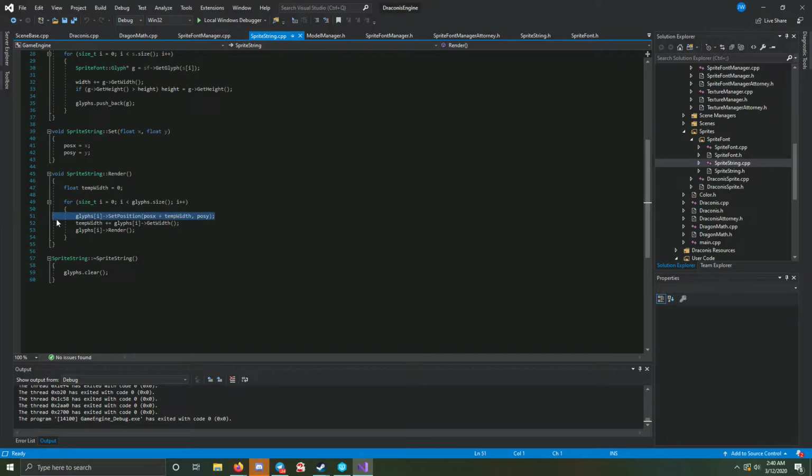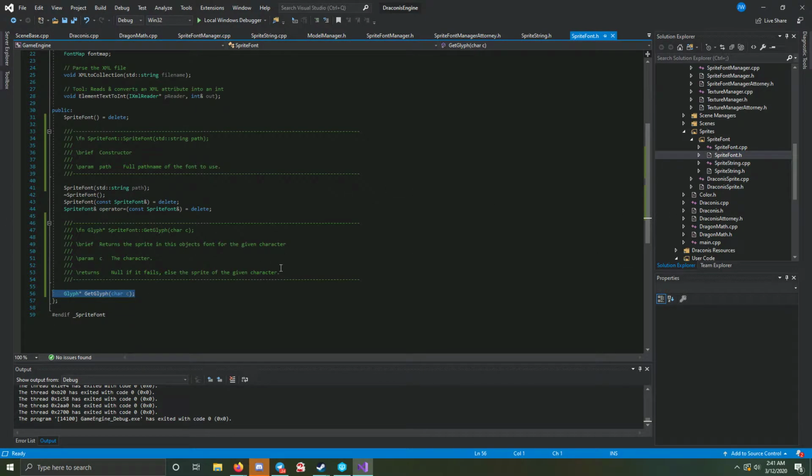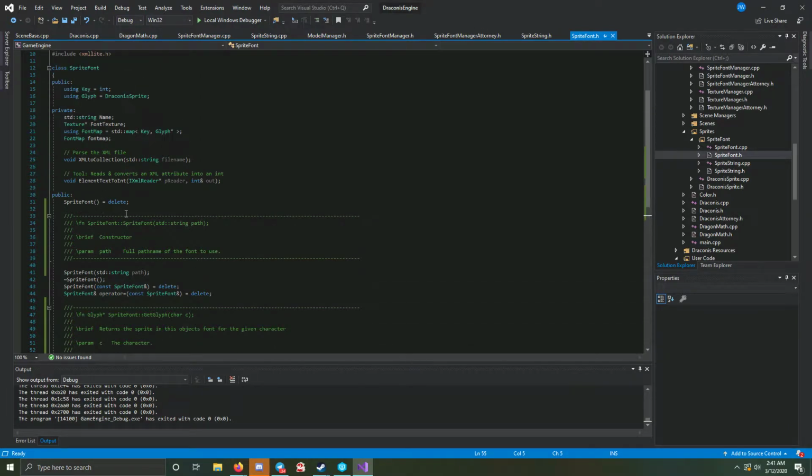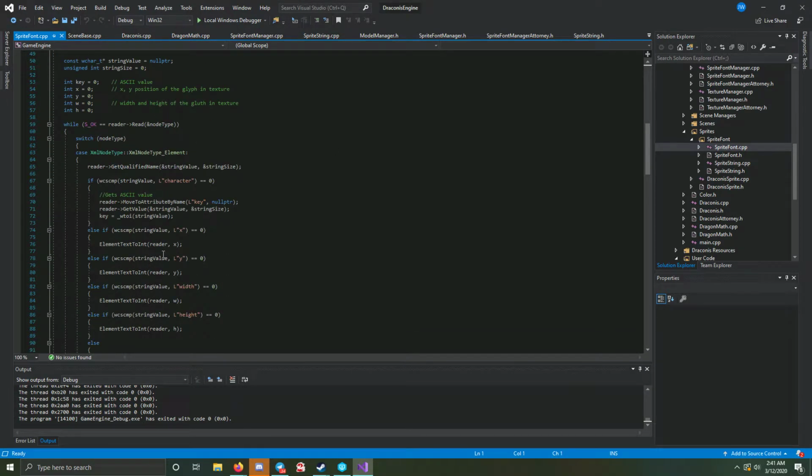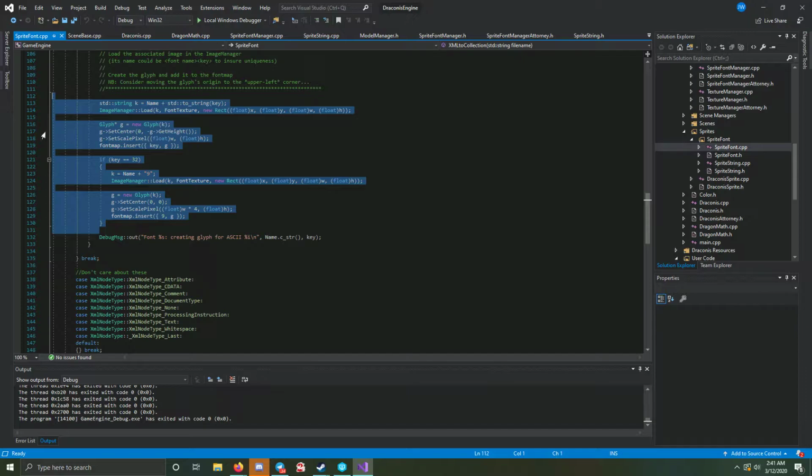Within render, we set position so that we don't have problems with glyphs not appearing at the right spot. If you have two eyes, you don't just suddenly lose one. Things like that. Within the font, we just have the getGlyph function here. Otherwise, the sprite font manager handles mostly the construction, so the user doesn't really need to worry about this. I might even make this private just so that the user has to go through the sprite font manager, but maybe not.